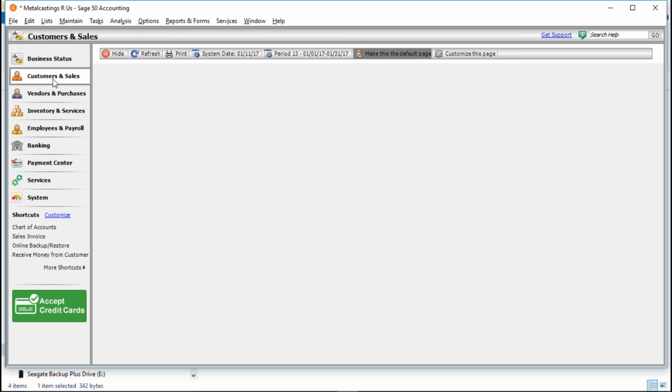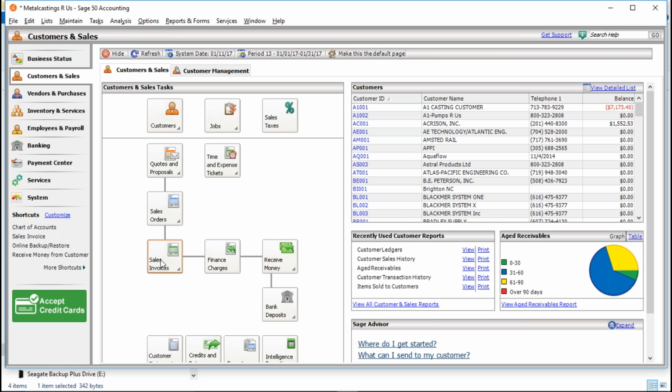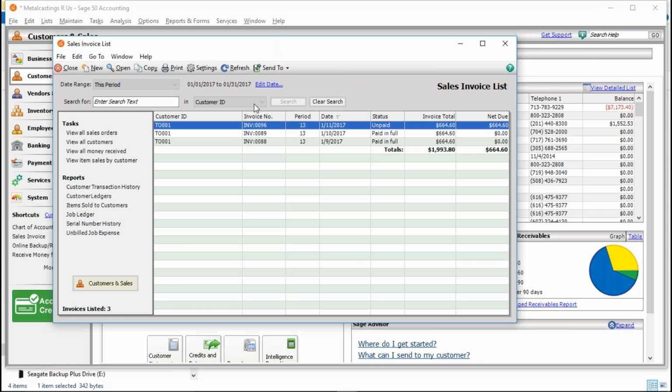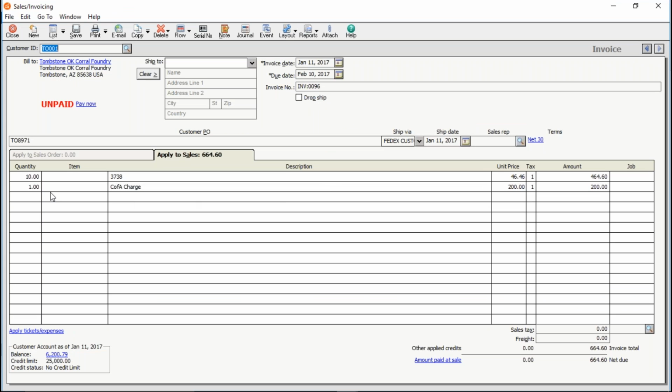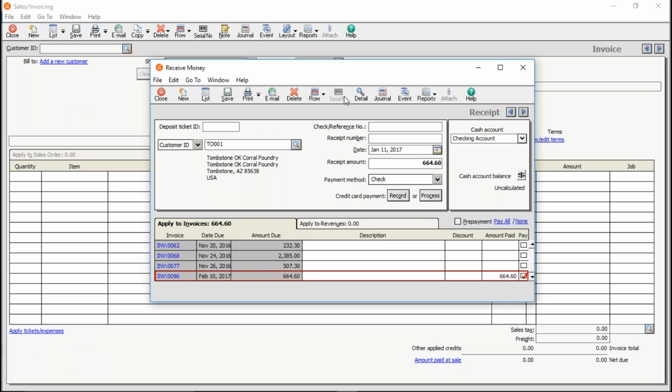Coming into Customers and Sales, and down to the Sales Invoices function, View and Edit Sales Invoices will bring up a screen. And I notice my customer TO001 invoice 96 with today's date on it with an amount of $664.60 in an unpaid status. I can drill down and it will bring up the information, my 10 castings. We note that the amounts tie out between SYNCHRO and Sage, and I can pay this when the customer remits information by clicking Pay Now.